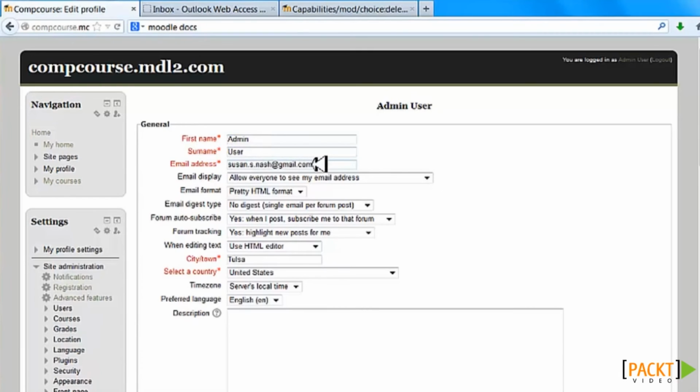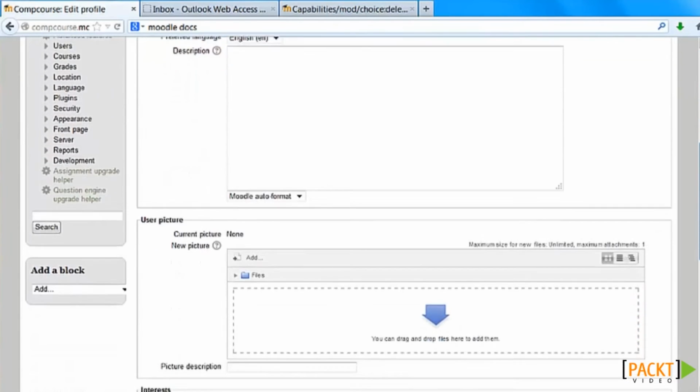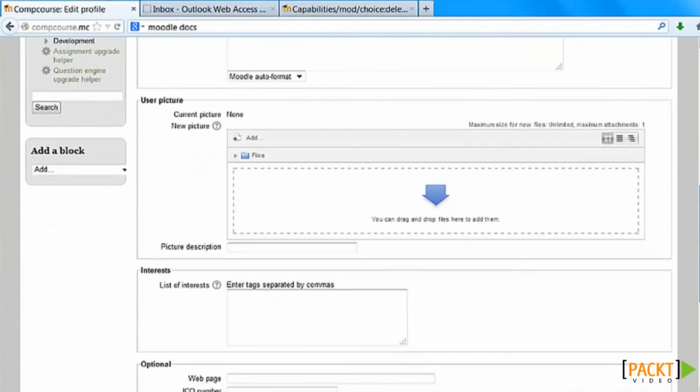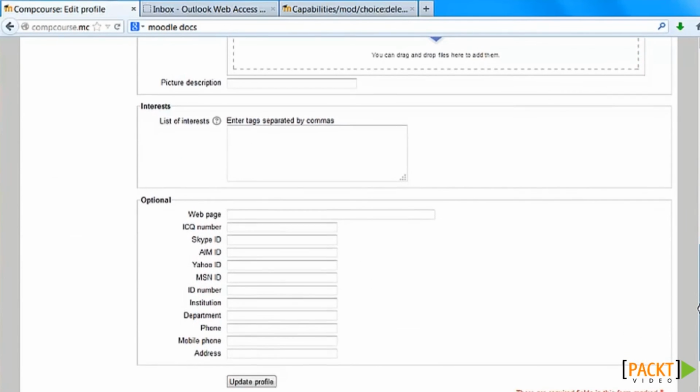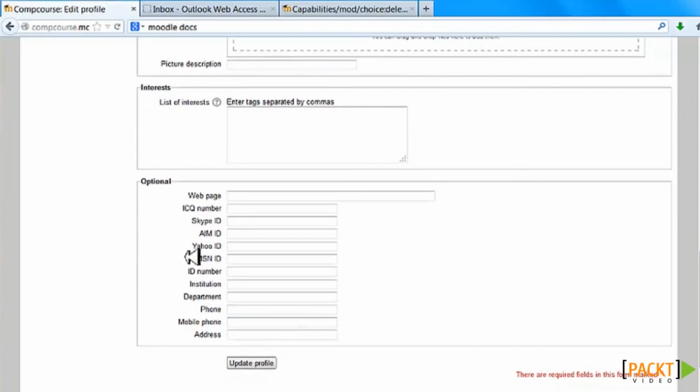Okay, here's my email address, and then let's look at where we would put in our Skype. So let's scroll down here. I can put a user picture. I have not done that. Apparently I have no interests. No web page, no ICQ. Nothing. I've not entered in anything. I'm for the Spartan simple life.